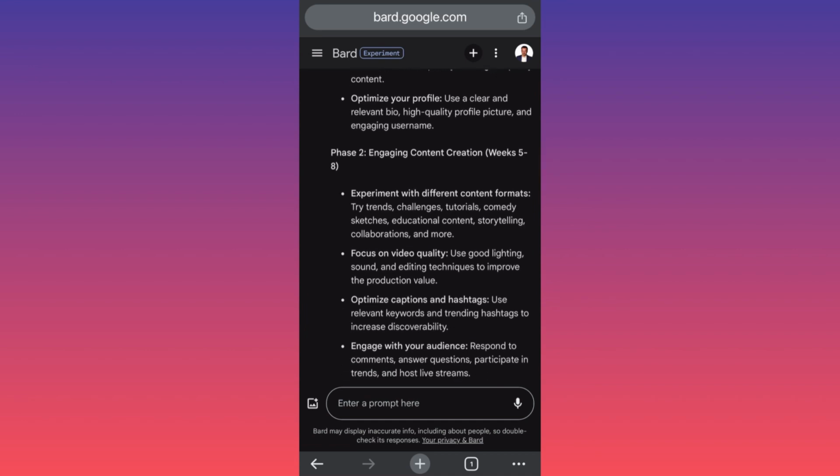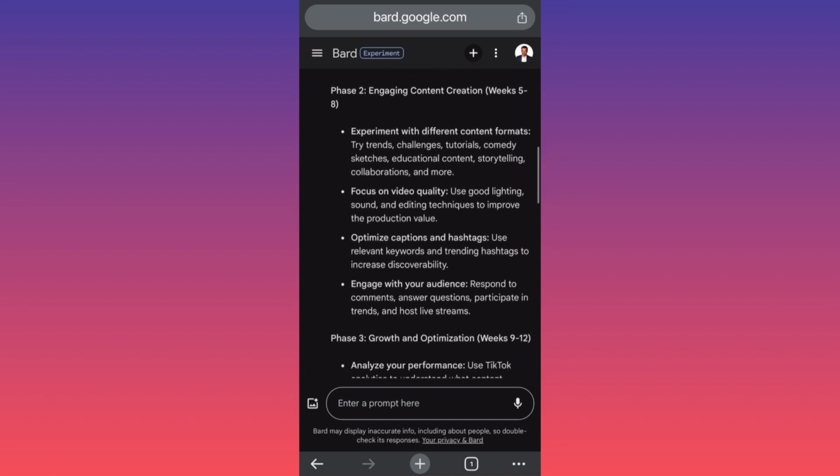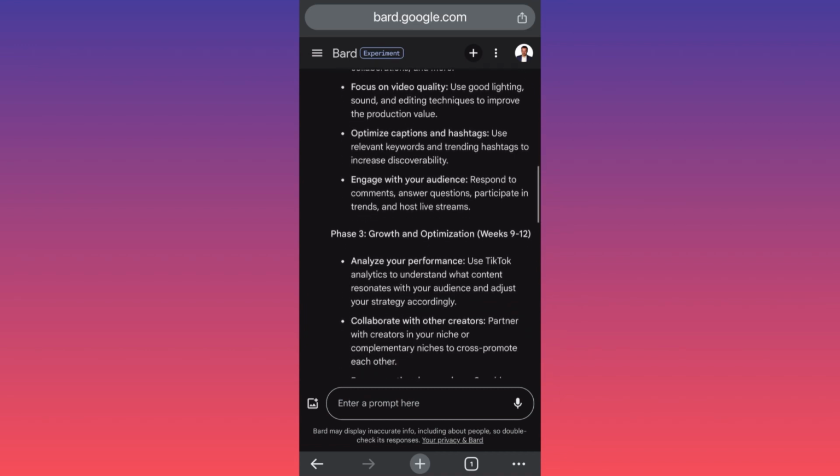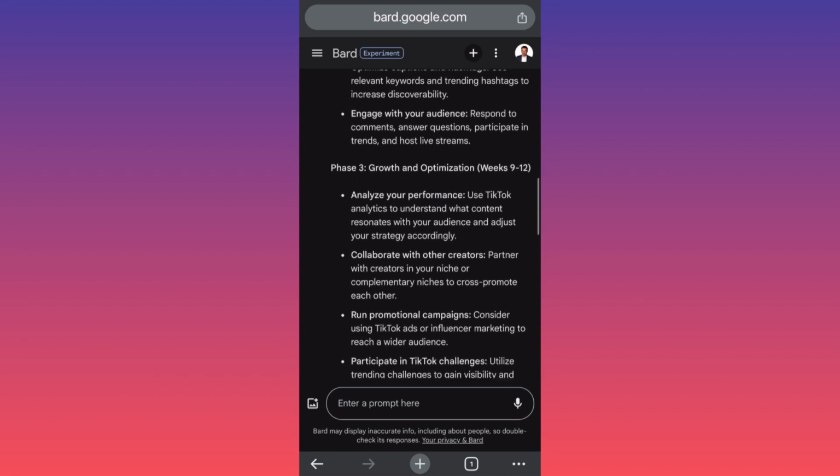Phase 2 will take us between 5 to 8 weeks: engaging content creation. Step number 1 will be to experiment with different content formats. Bard AI wants us to try different trends, run challenges, tutorials, comedy sketches, educational content, storytelling, collaborations. It also wants us to focus on video quality. That's something we already know. Optimize captions and hashtags, we all know that. Engaging with the audience: sure, if you do live streams, you can essentially engage much more. I agree with that.